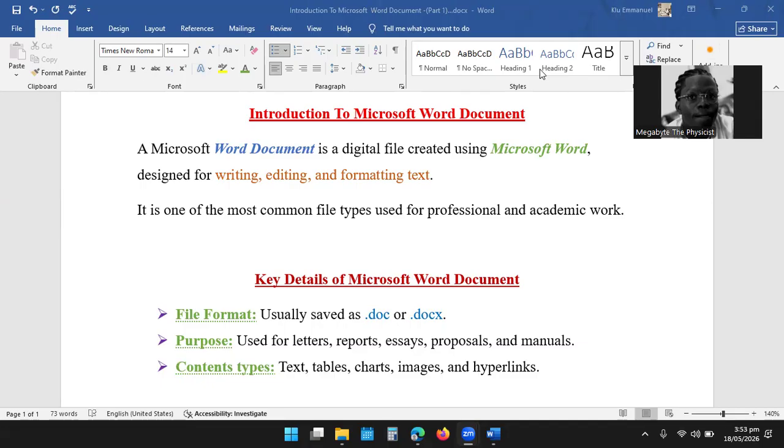I expect each and every student to have a PC beside them, so that even if you are watching this on your mobile phone, you can also be practicing along. You can reverse the video and vice versa.